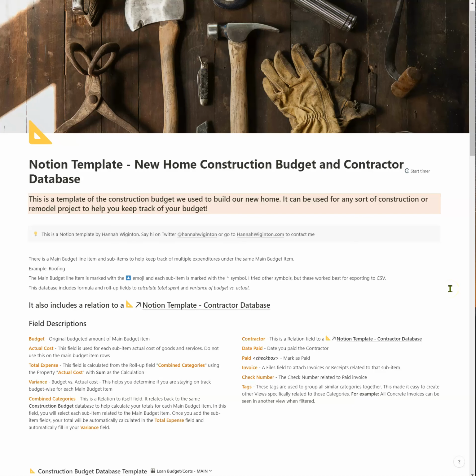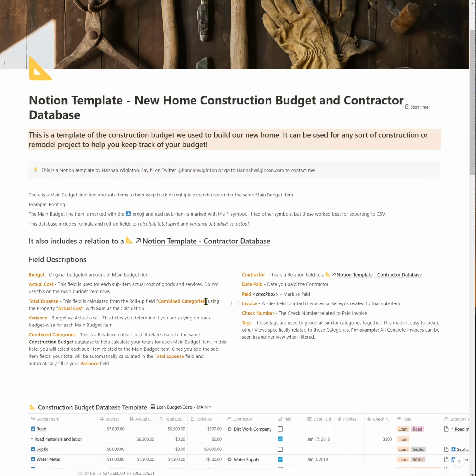I wanted to go over what this new home construction or remodel construction budget has in it to help you with your next project. So I used this one when we built our home, and it really kept me organized and helped me stay on budget, know where we were and how much we had left.